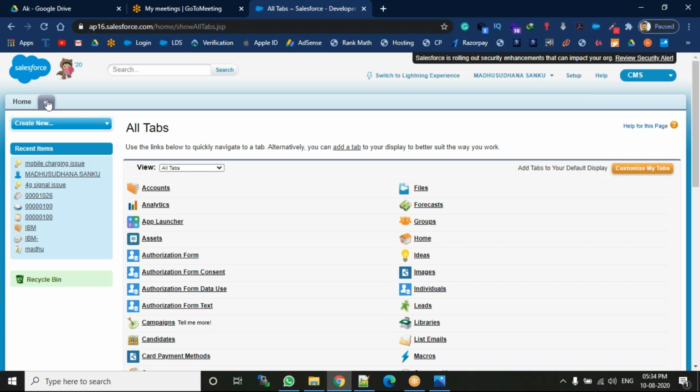If you don't know the basic Classic knowledge, you cannot get that much knowledge in Lightning. I'm saying this directly. If you want Lightning, no problem. We will stop Classic here and we will start Lightning.